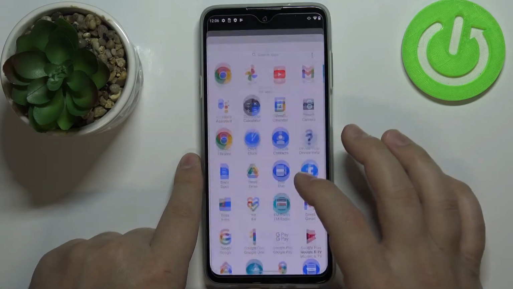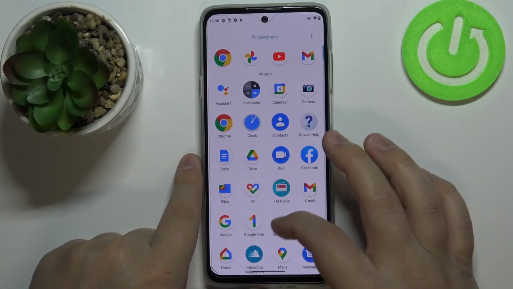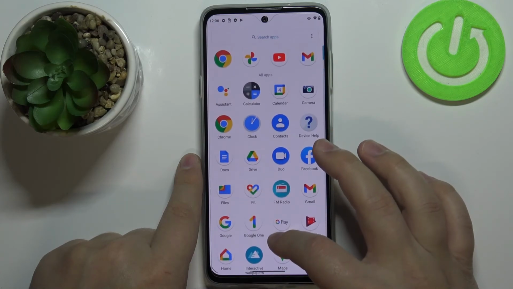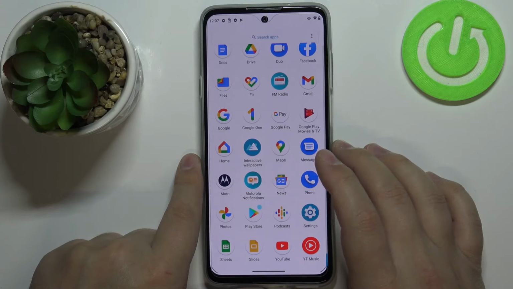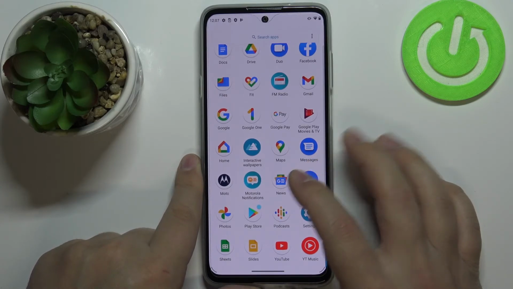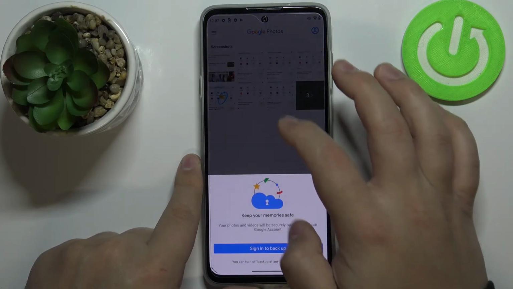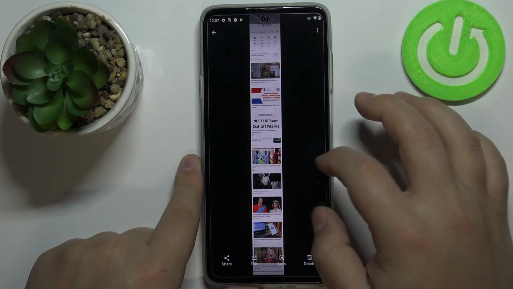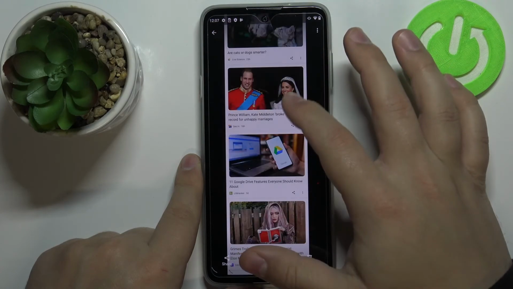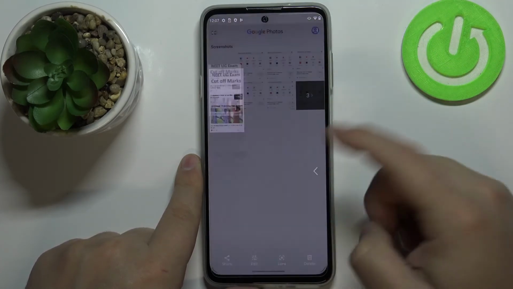Let's go to the photos to see our scroll screenshot. Where is it? Photos here. Okay, and here we have it. As you can see, it's quite long, but you can take the screenshot of the whole page or whatever you want.